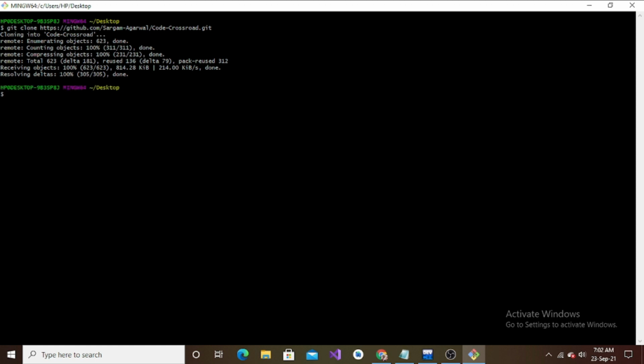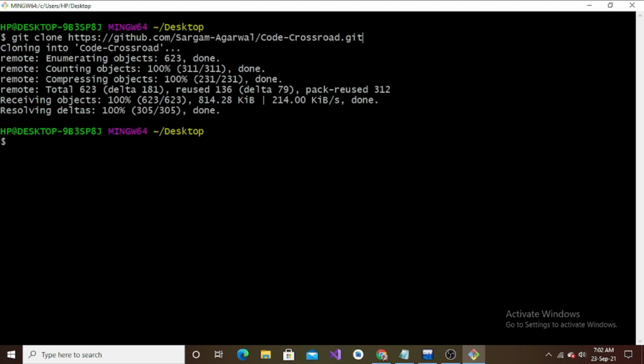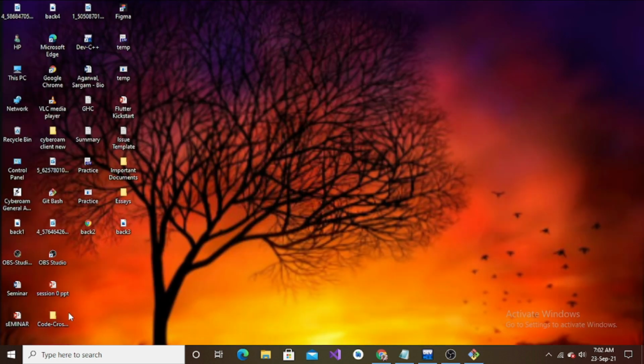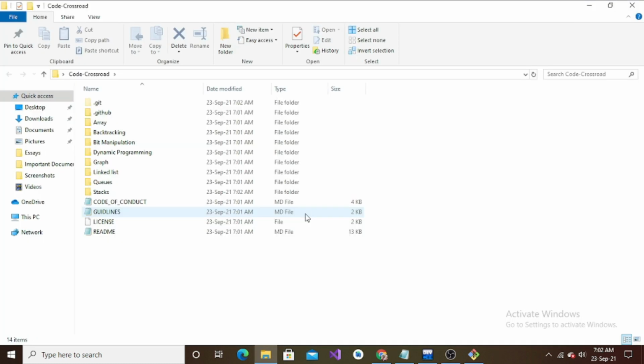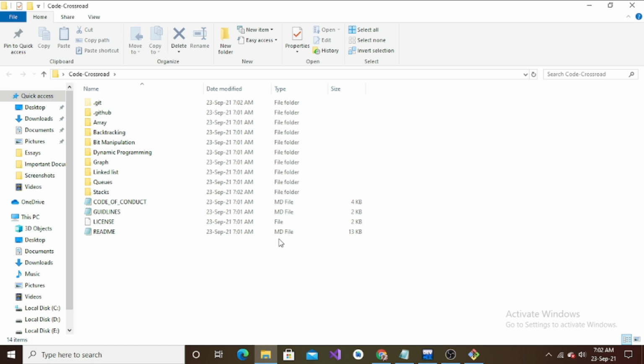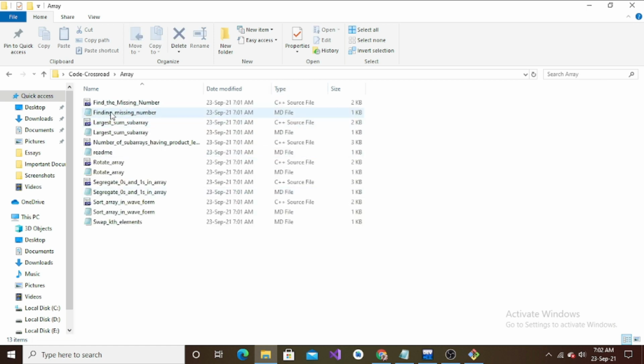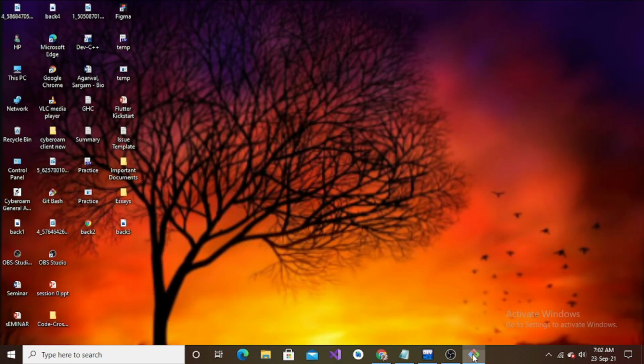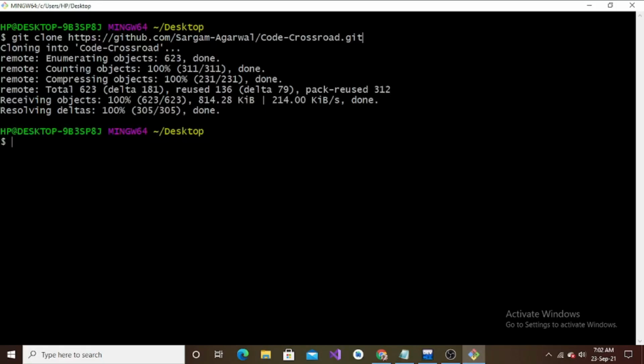Great. I just increased the font size. Now it's done. If I minimize this, you can see this project that is cloned on my desktop. If you open it up, you can see the complete folder structure and files as it was on GitHub. You can see in arrays you have these question files which are text documents, and the CPP files, which are the solutions. Great. Now after having done that, let's get back to our git bash and just clear it over here.